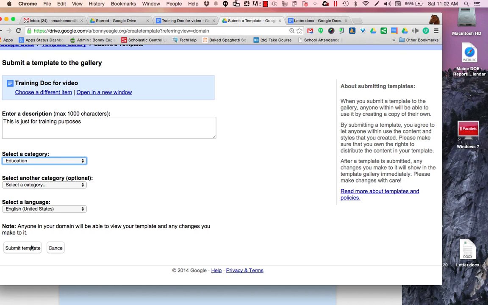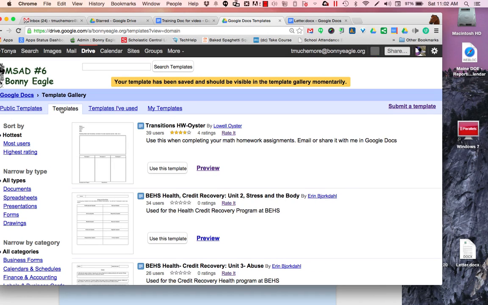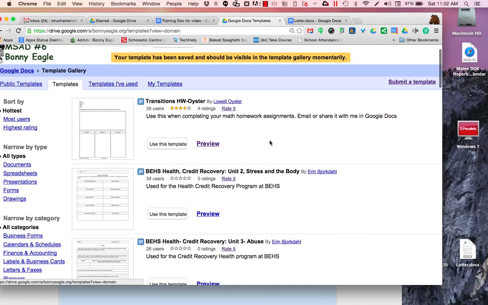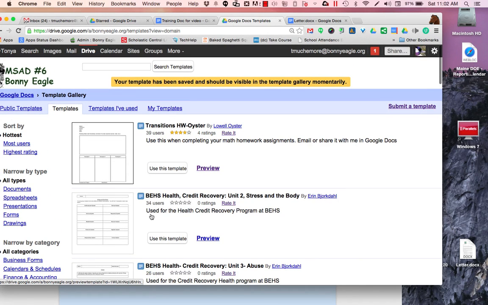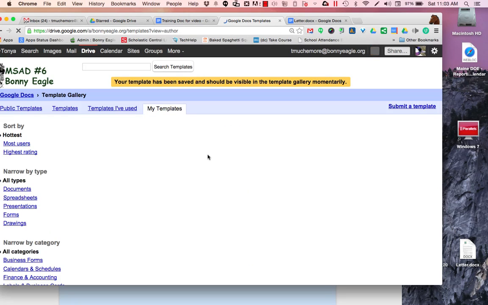So we're going to submit the template. All right, it takes a minute for it to show up, but then it will. You can search through public templates here, other templates. This is within our domain, and see what people have. Templates that I've used, that's any that you've used, and then you have your own templates, so any that you've submitted. So here it is.